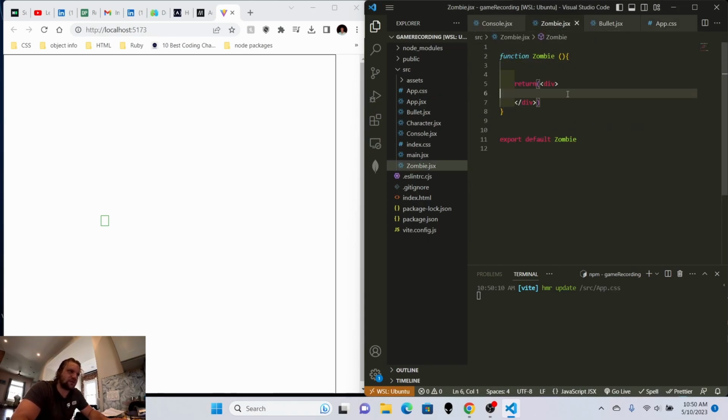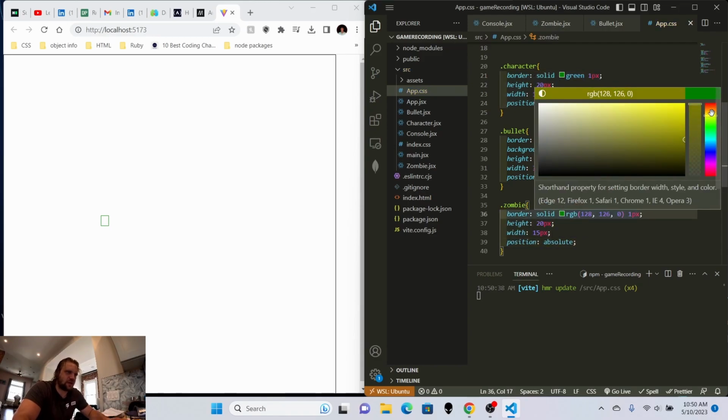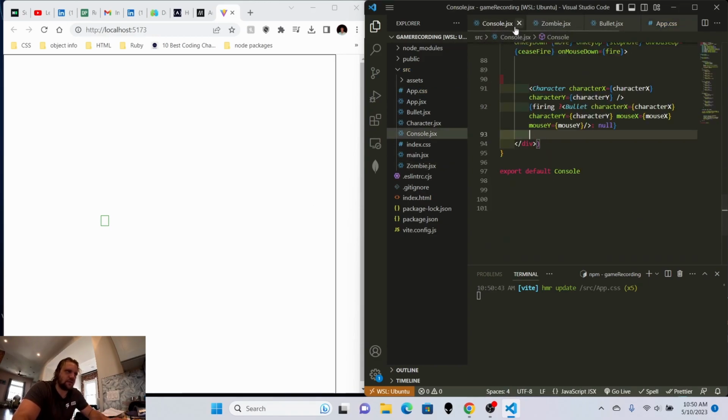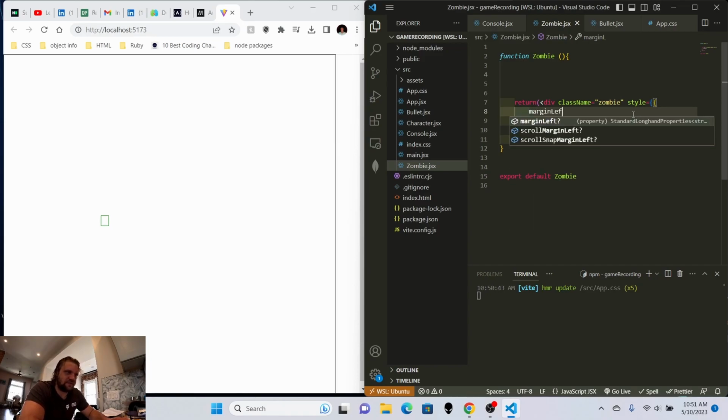Okay, so our zombie will have a className of zombie. We're just gonna copy our character, and instead of making him green, we'll make him red for an enemy. And then we will put in, so here we need to change his style, and the style will be the double curly brackets for style. So his margin left will have to be dynamically rendered.